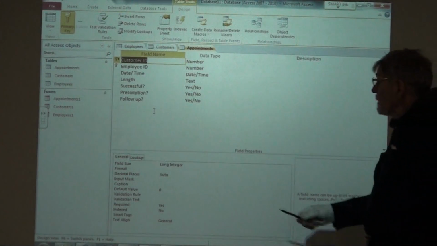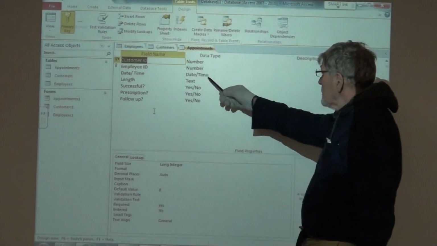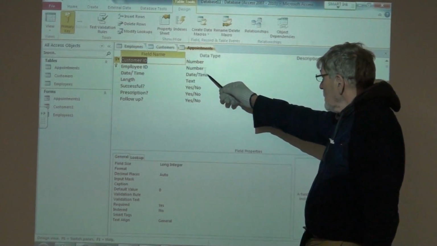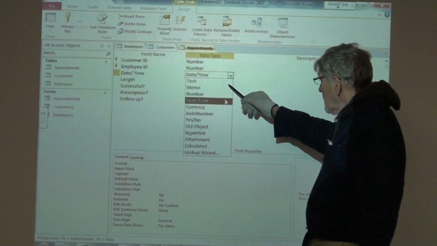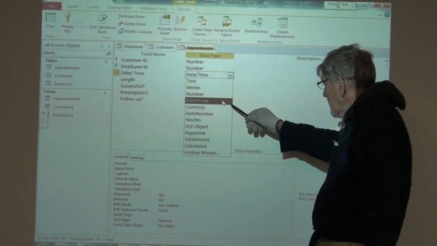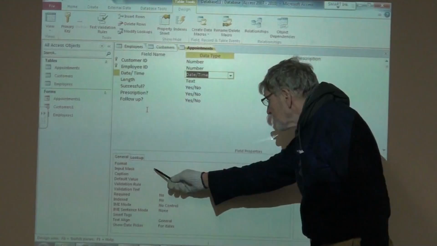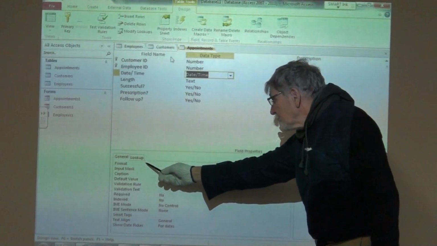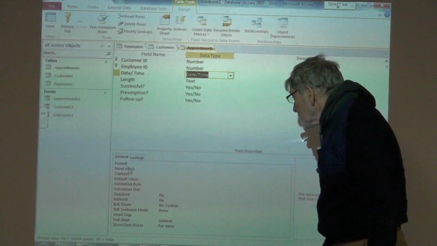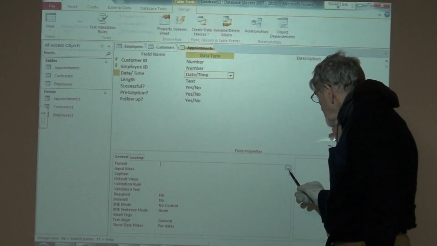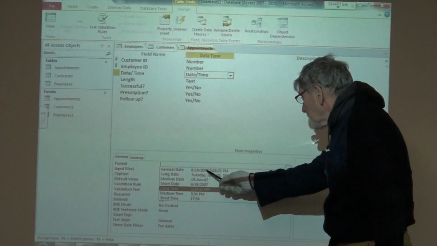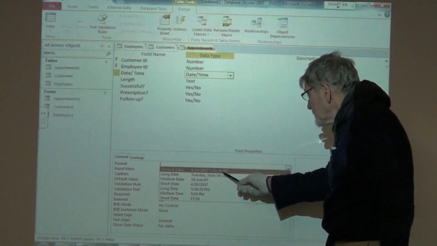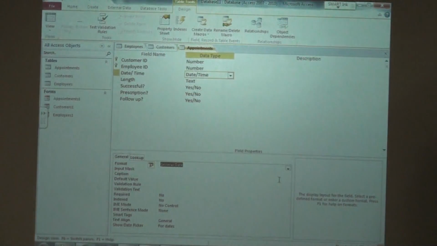Okay, what I want to do is click on this data type. Click on data type, and date time, click on down. Date time, okay. Now let's see the formats that you can get. Click on format down here, and down arrow. And see, you can pick a general date and time. As you're pointing out, you can do both at once.